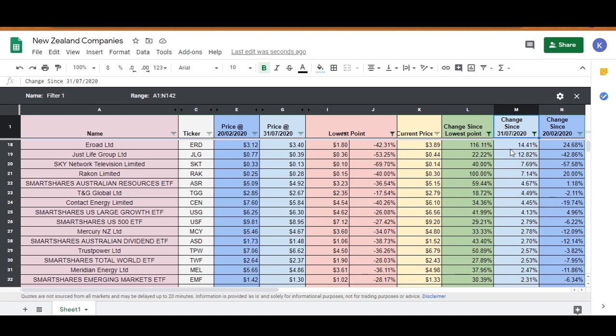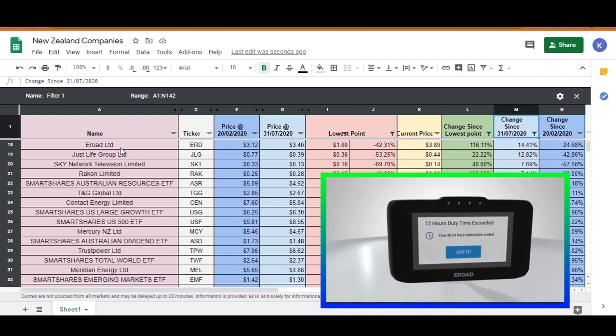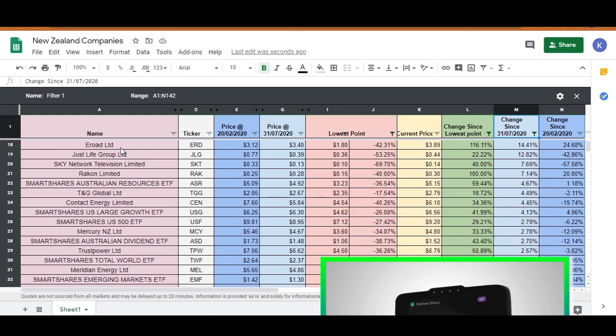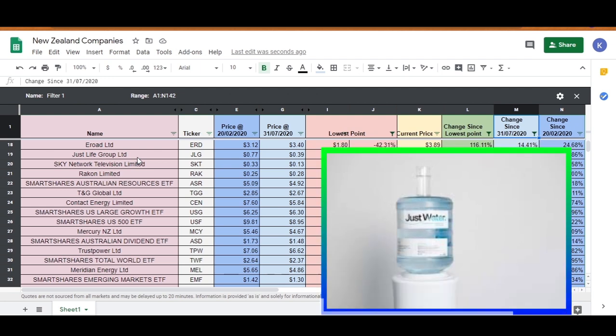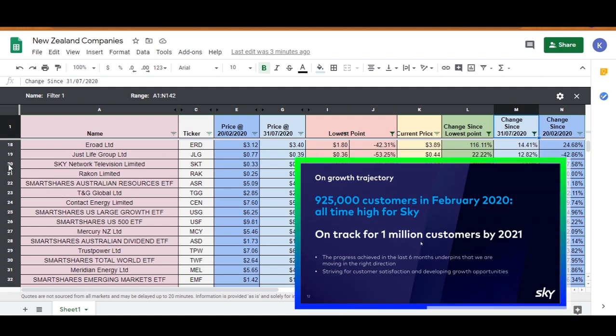Now, the biggest gainers this week was Eroad, which makes electronic systems that makes it easier for charging, tax, health and safety compliance for road transport. Just Life Group is New Zealand's biggest supplier of water coolers and filters to businesses and organizations. And Sky Television is an interesting one. Their aim was to reach 1 million subscribers by 2021. And in their latest investor briefing call, which I was listening into, the CEO said that they have already reached their goal in April during the lockdown.